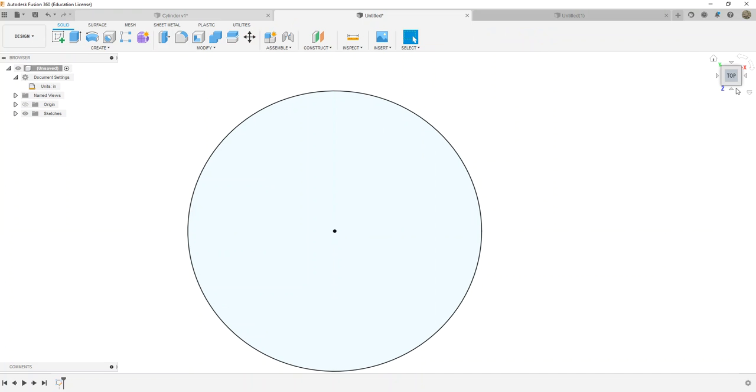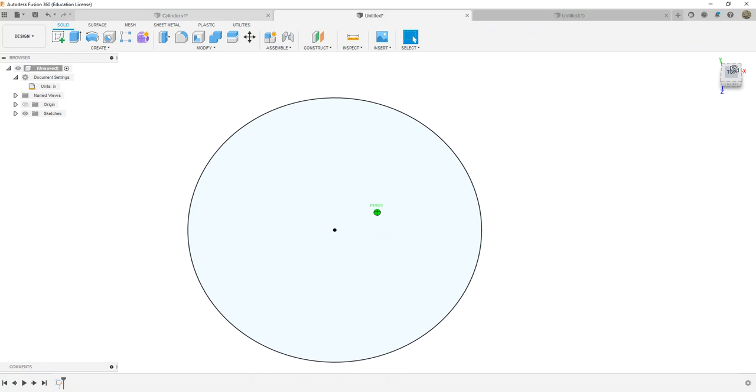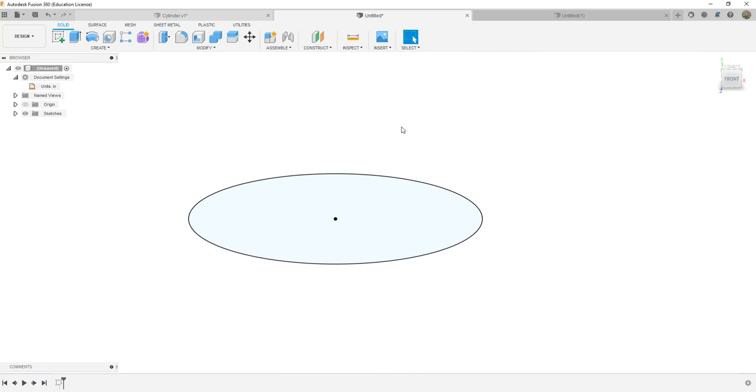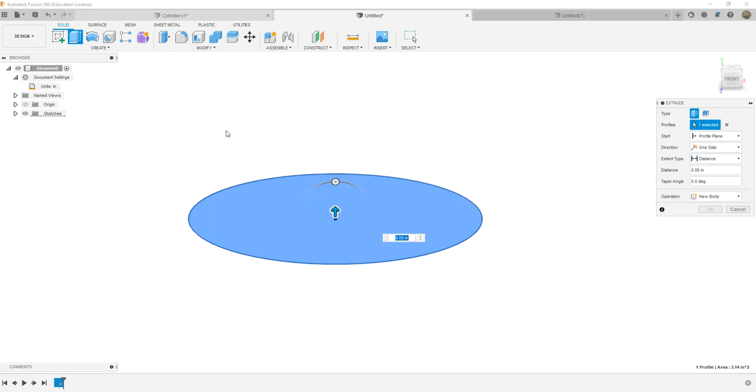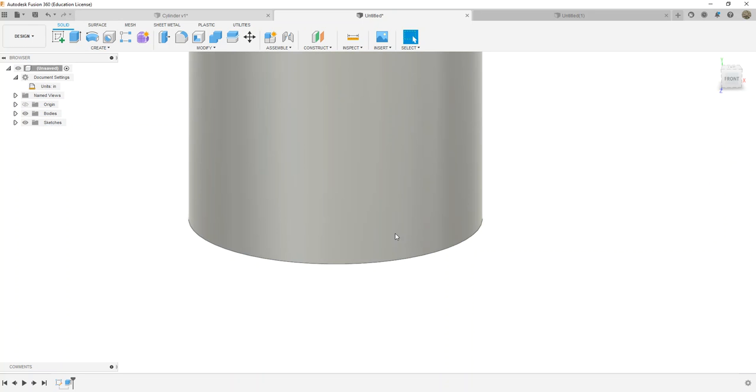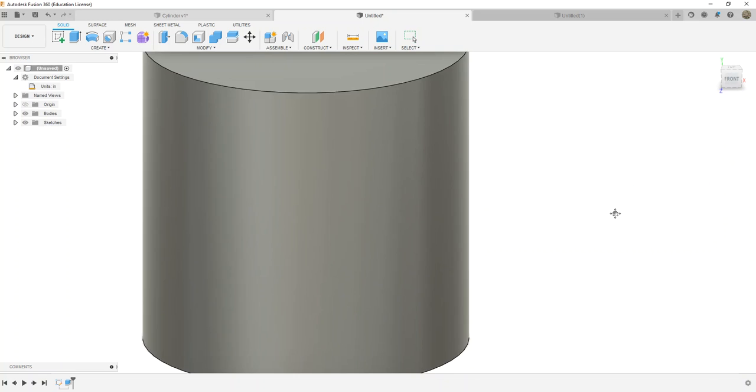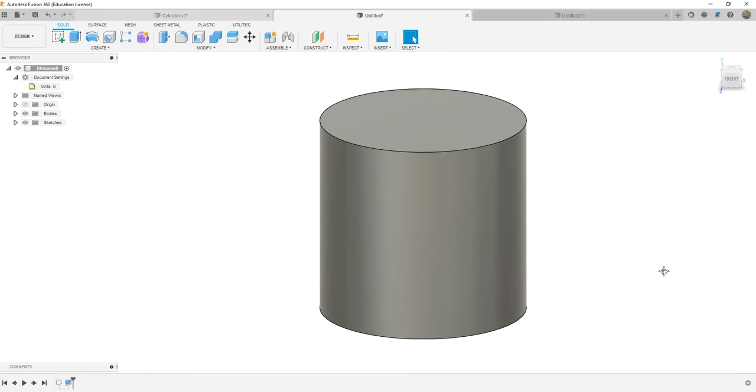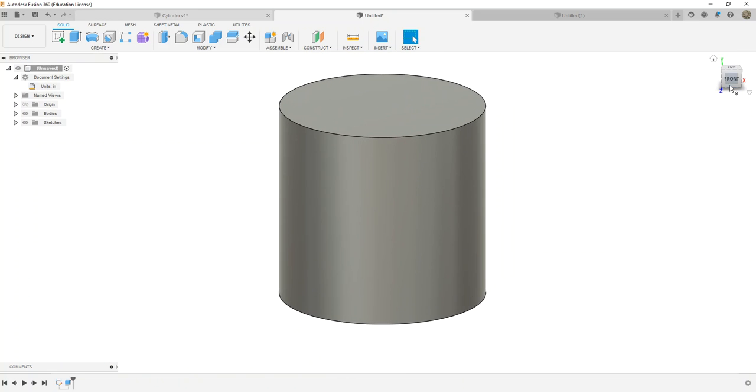I'm going to grab my view cube and just rotate this a little bit, and then I'm going to extrude it, and we want to go up 2 inches. Alright, so we're halfway there.